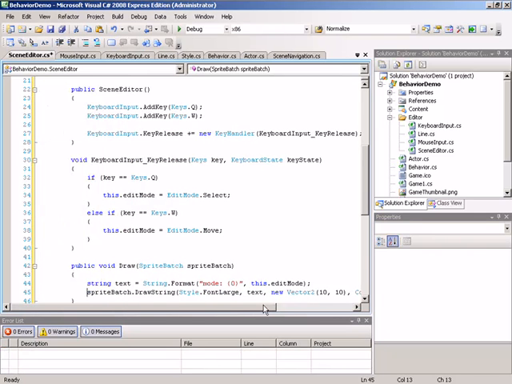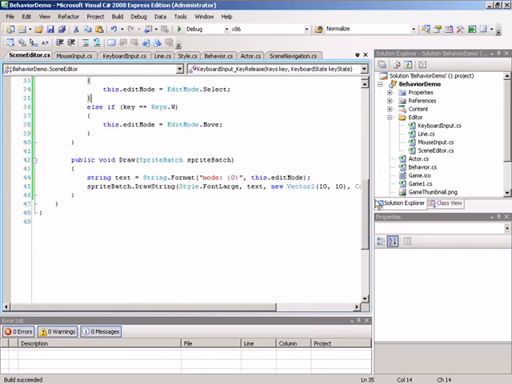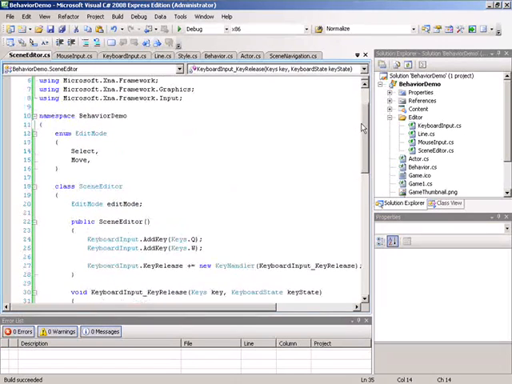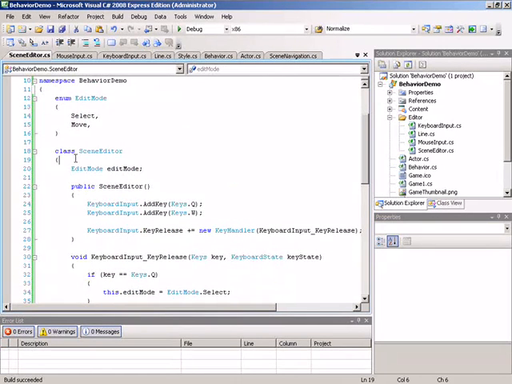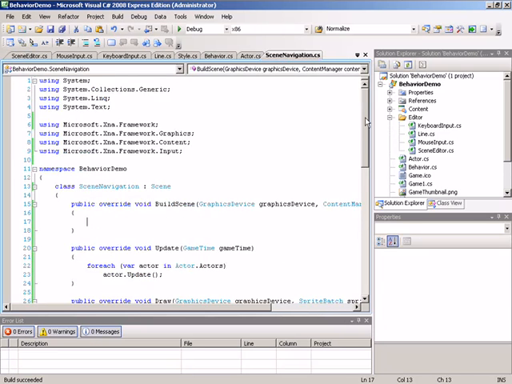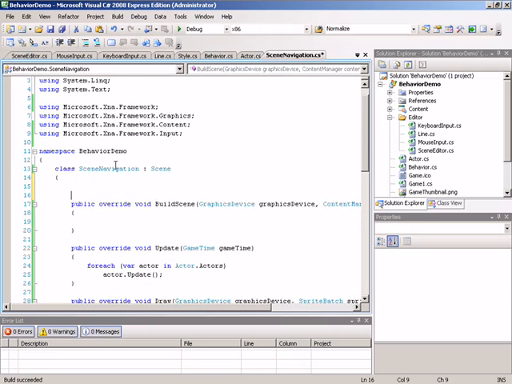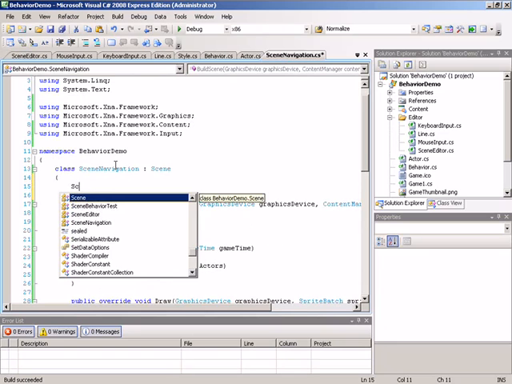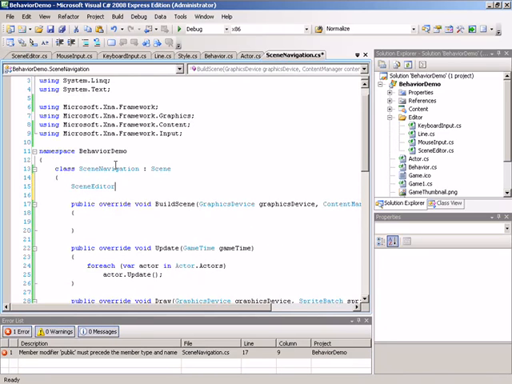And at this point, if we were to build the project, we can see that SceneEditor gets saved out, and we're not seeing any syntax errors. So let's test out the new editor. In order to test it, we need to get an instance of the SceneEditor set up in the actual scene. So back here in SceneNavigation, let's establish a new field. Let's make a field of type SceneEditor, and we'll just call this field sceneEditor.